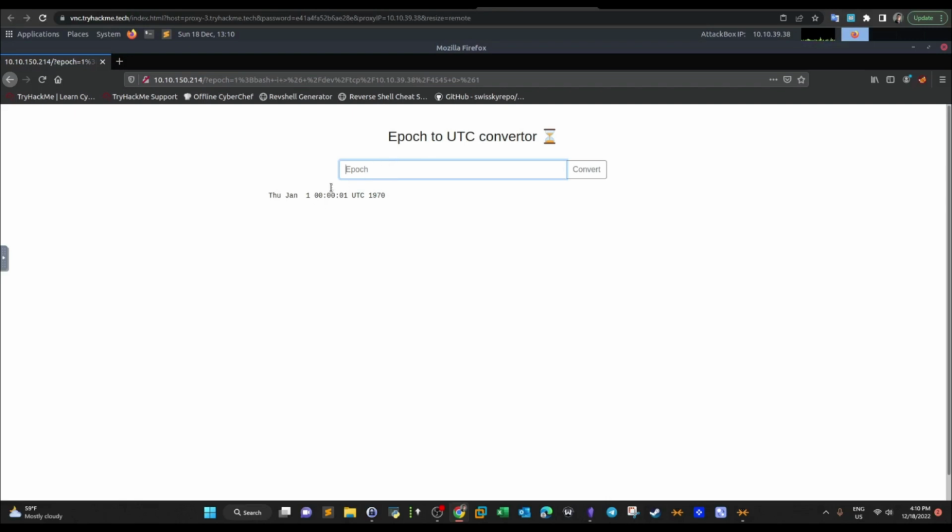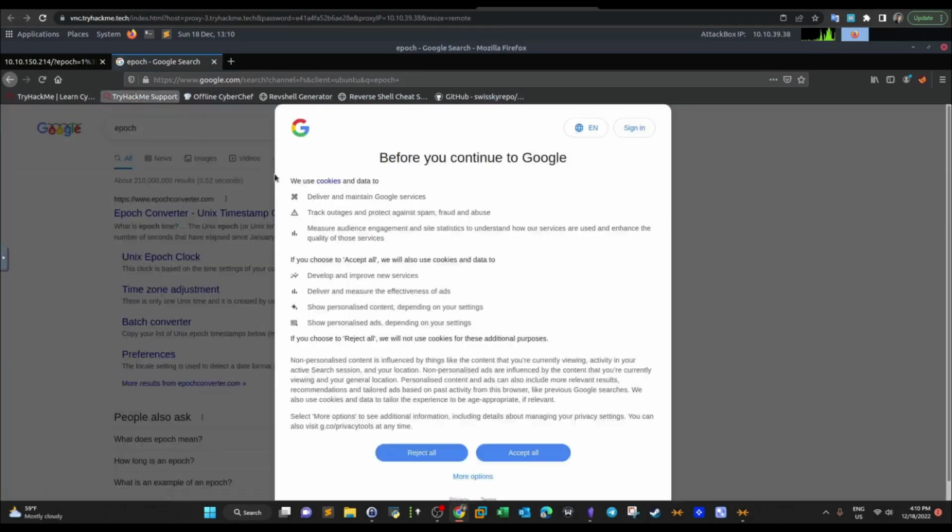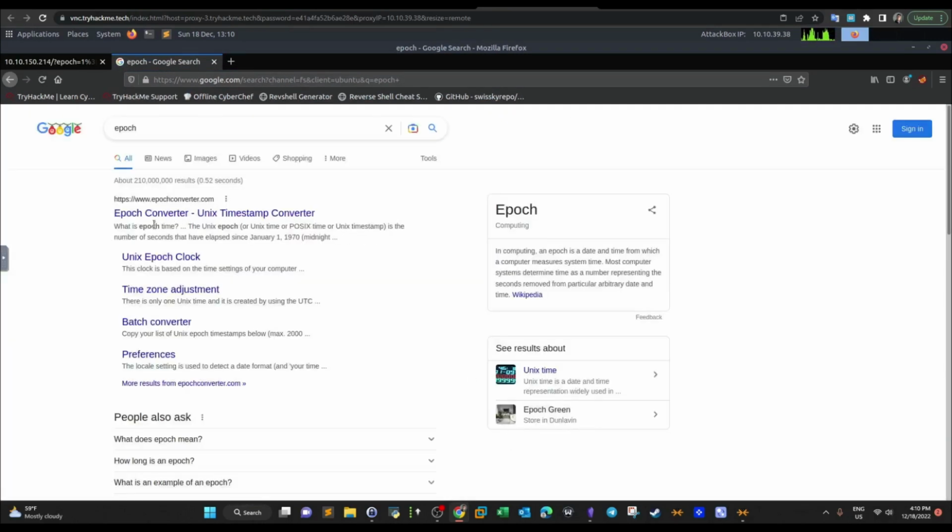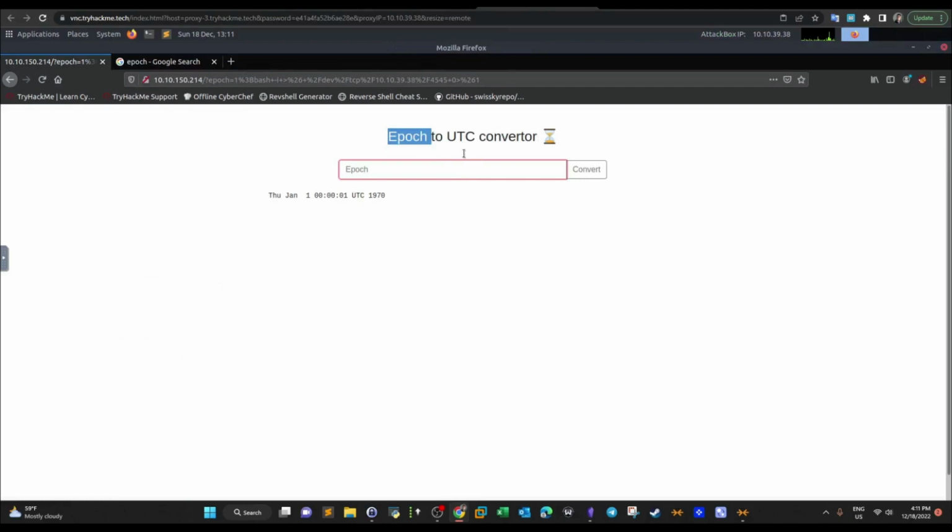First things first, Epoch. Epoch is the conversion of time and date into a formula, like days, hours, and minutes. If you Google Epoch converter: in computing, an epoch is a date and time from which a computer measures system time. So it's kind of like a standard from which the computer can derive or set the date and time. In the Epoch UTC converter, we put down any number, and it converts it into UTC time and date.